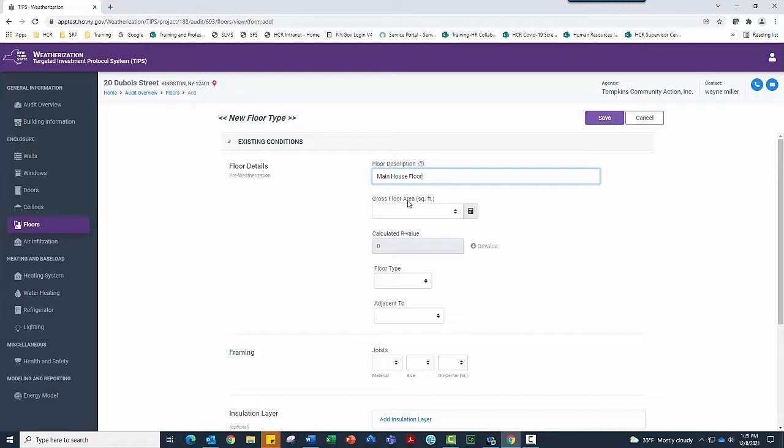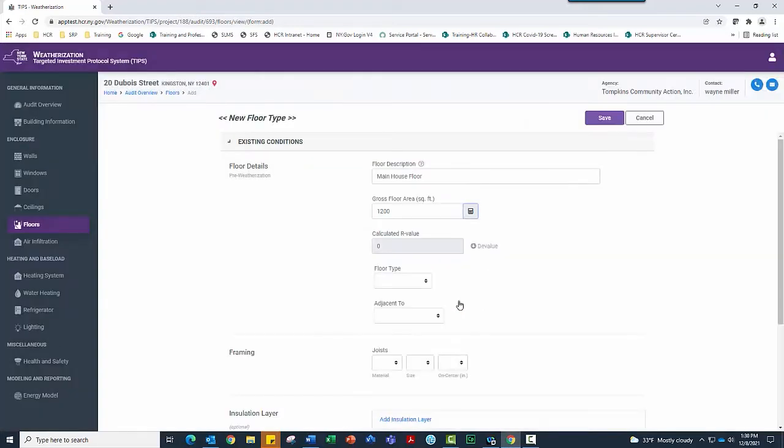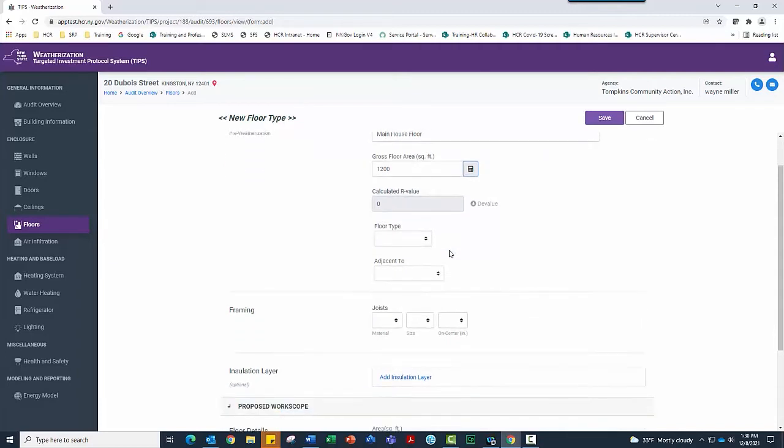In the gross floor area, click the calculator icon to the right of the box. Enter width in the appropriate box. For this example, we will use 30 feet. Enter the height length in the appropriate box, which for this example will be 40 feet. Click the Calculate button. Note that the gross floor area for the main house floor automatically populates to 1200. Remember, the initial calculated R value will change as each floor characteristic is entered.